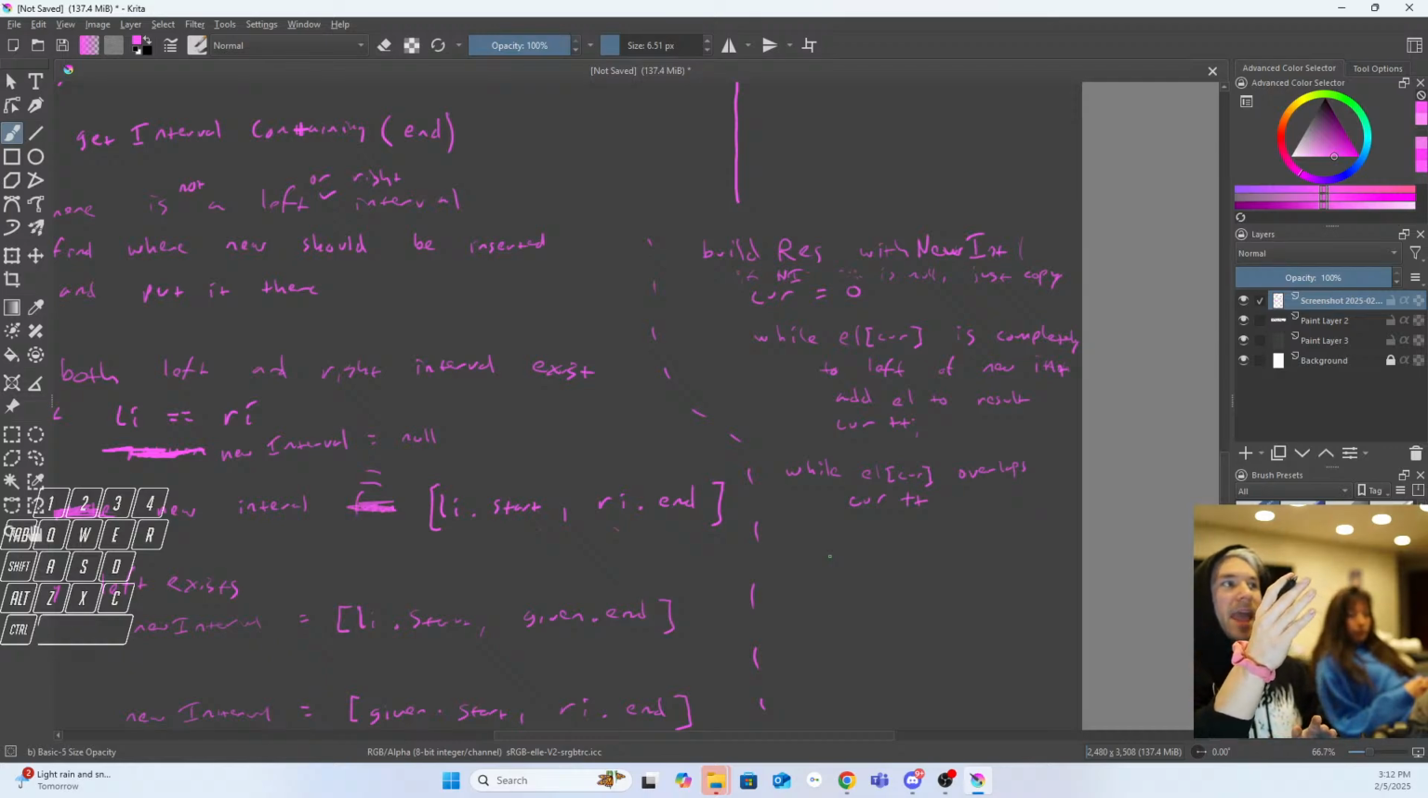and it is to the right of my new interval, or there is no element, right? So actually I need to check here. For all of these, I'm also going to need to check that I haven't run off the end. I need to check for index out of bounds, right?